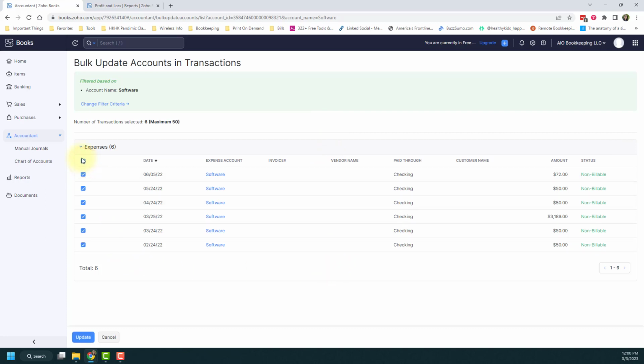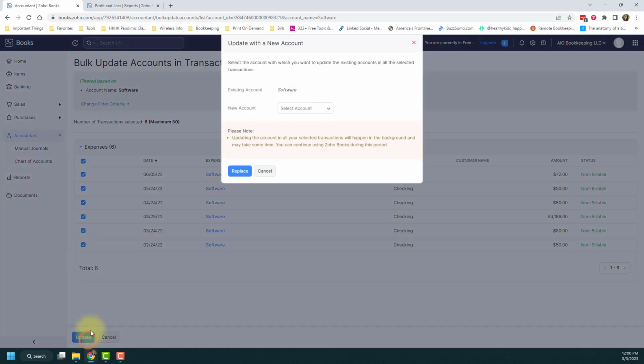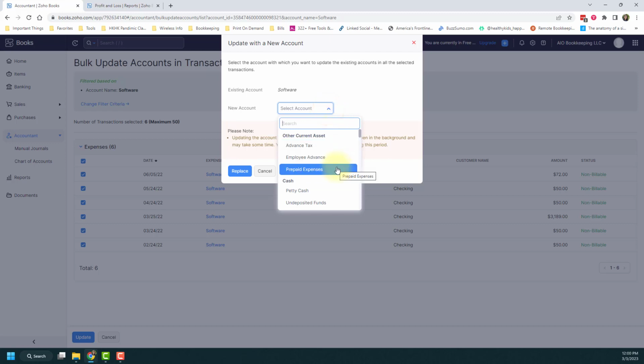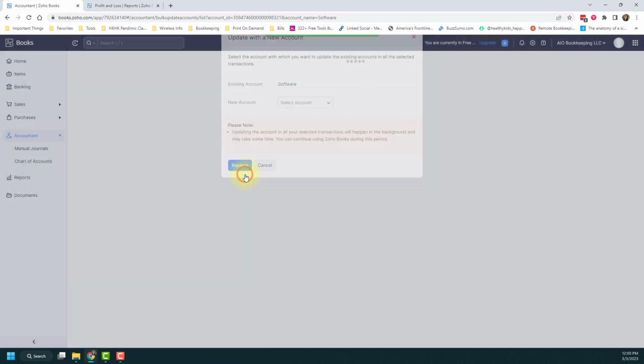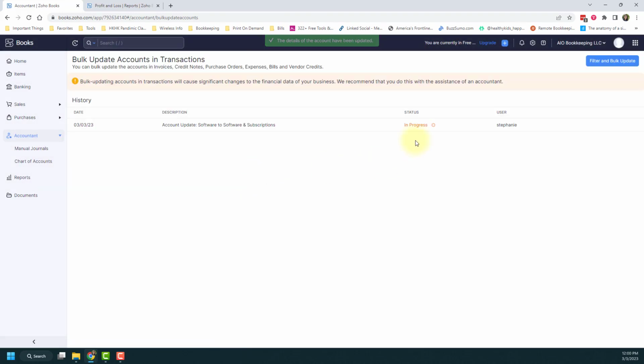So what I'm going to do is I'm going to select them all. I click this checkbox at the top. It selected all of the transactions that are in here, and I'm going to click this update button down here at the bottom. It's going to ask me what account I want. So my new account is going to be this software and subscriptions. Let me find that. Here it is. So I'm going to select that, and then I'm just going to click replace. It's going to take just a second. You can see over here it's in progress, and when it's done, all of those transactions will now appear in the other account. All right, now you can see that it's been completed.